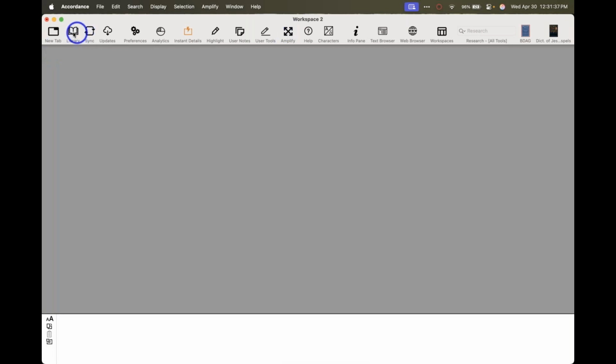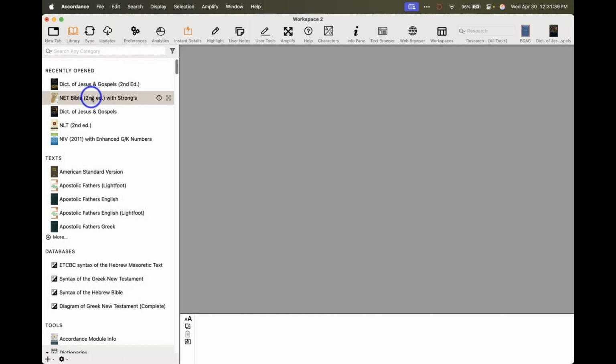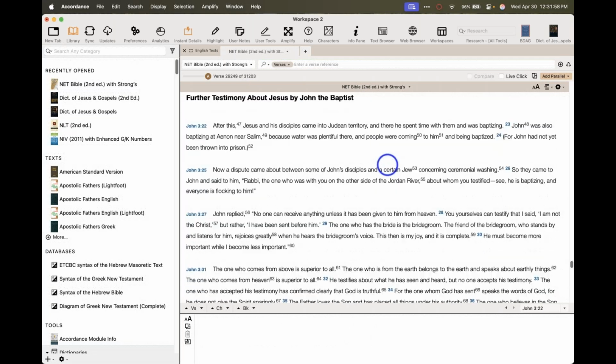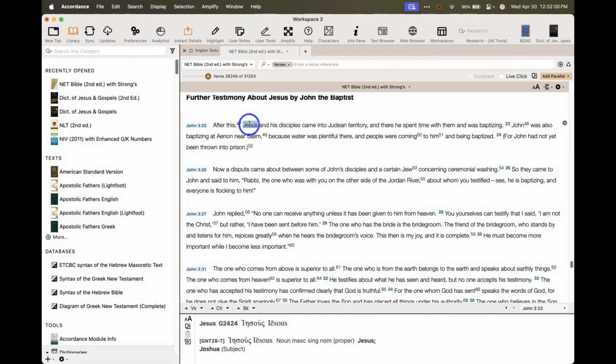And remember, we talked about that distinction between primary sources, which are texts, and secondary sources, which are tools. You can think about amplifying as looking up something from a text in a tool. So here's a Bible text. I'm in John 3, and let's just go with the word Jesus.